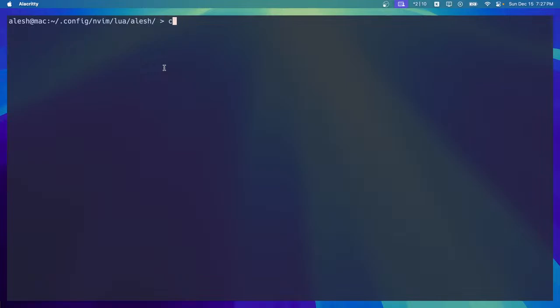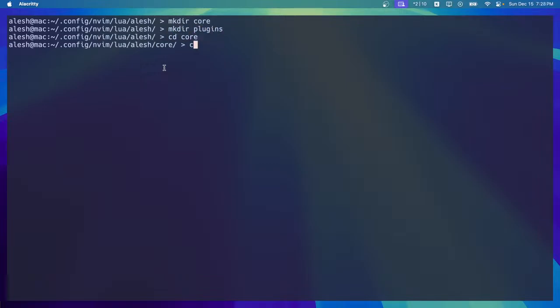All right, so in here we can do core and plugins, right? That's what I did before. So I can make it a core and I can make plugins, and inside core we can make an init.lua as well. Now, do I want this file structure? Do I have tree? I don't.